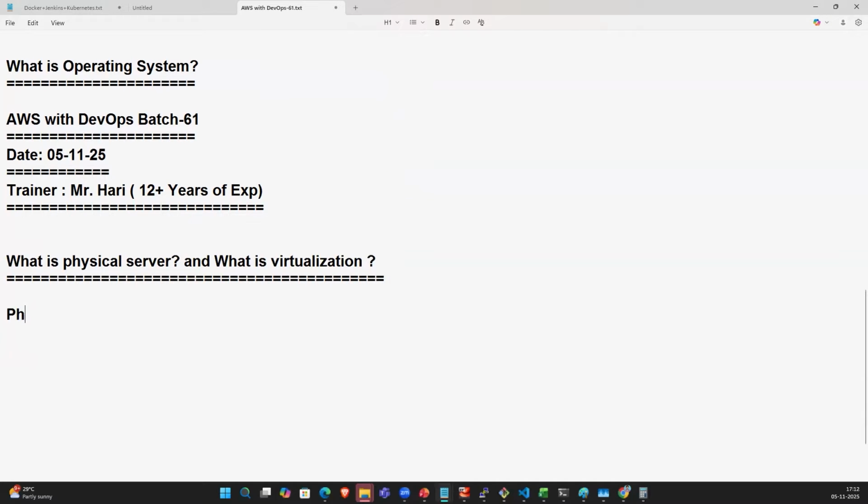So what is the physical server? Give an example of a server, guys. Can you name any one server hardware name? Physical server hardware name. Prashant, Joel, Seema, what is a physical server name?